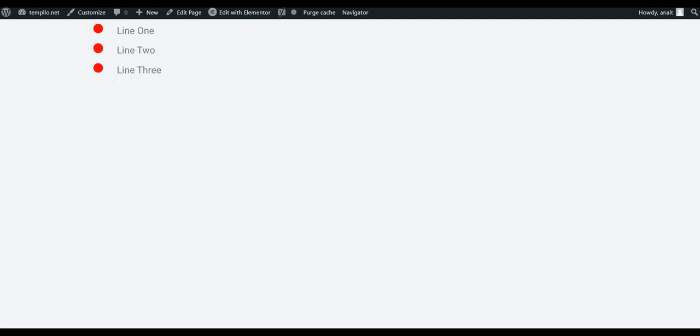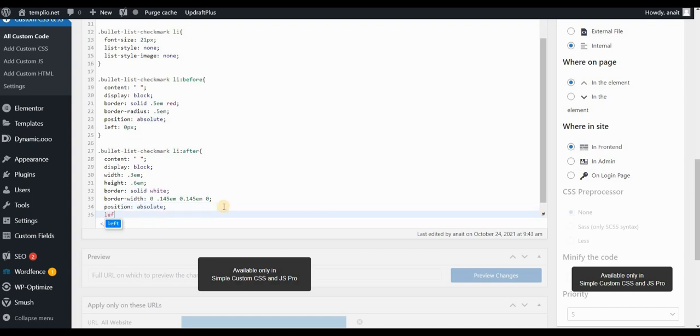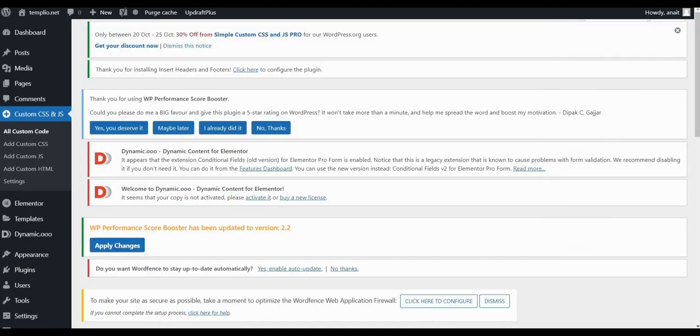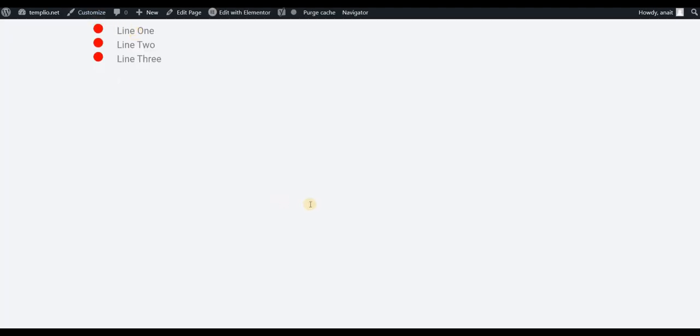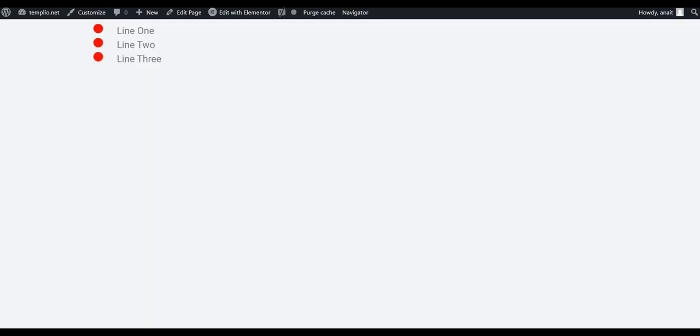So far you can't really see the check mark because we need to apply some more lines of code here. We need to say that the position will be absolute and the left position will be 0.35 em. And let's rotate it, so transform: rotate 45 degrees. Click update, let's see if it makes any difference. Not just yet. So what we also need to use is the top property, let's say 20%. Click on update. And as you can see, the checkmark is starting to appear here.